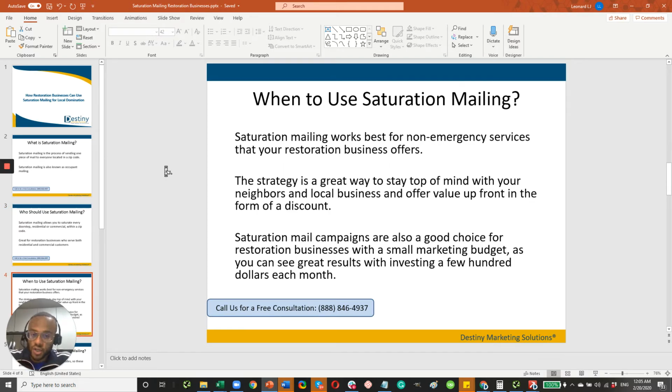Similar to EDDM, saturation mailing works best for your non-emergency services. If someone is in the middle of a disaster, they're not going to wait for your mail campaign. They're probably just going to go straight to Google or use their personal network. Whereas saturation mailing is best for something like carpet cleaning, where you can offer a discount. It's not a pain-in-the-neck problem. It'd be a great way to promote those types of services.